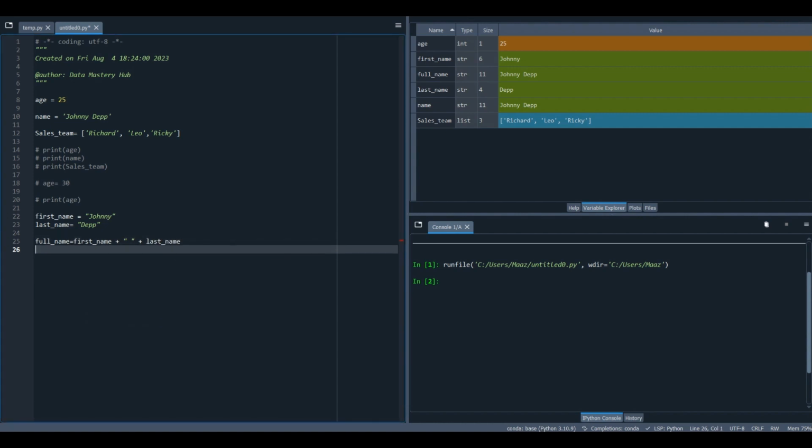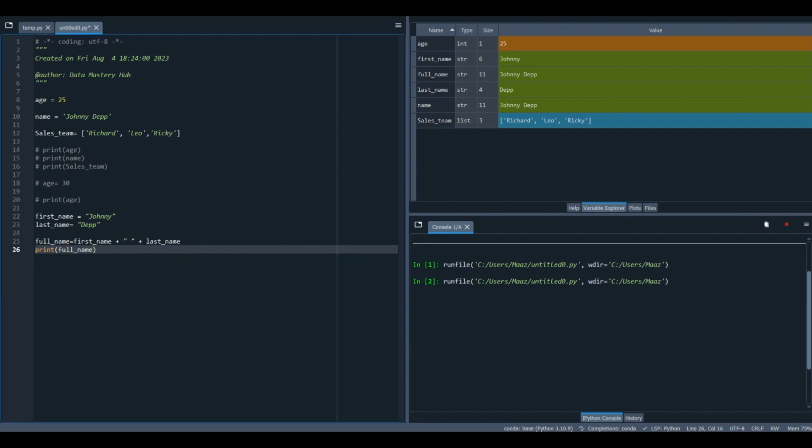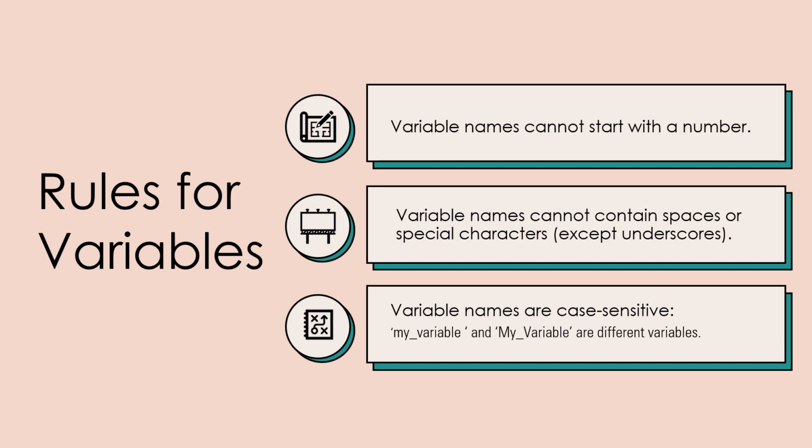Plus sign is used to concatenate the variables, while an empty quotation mark is used for the space. You must strictly follow the naming convention of variables in Python. Firstly, variable names cannot start with a number. Secondly, variable names cannot contain spaces or special characters except underscores only. Lastly, variable names are case sensitive.